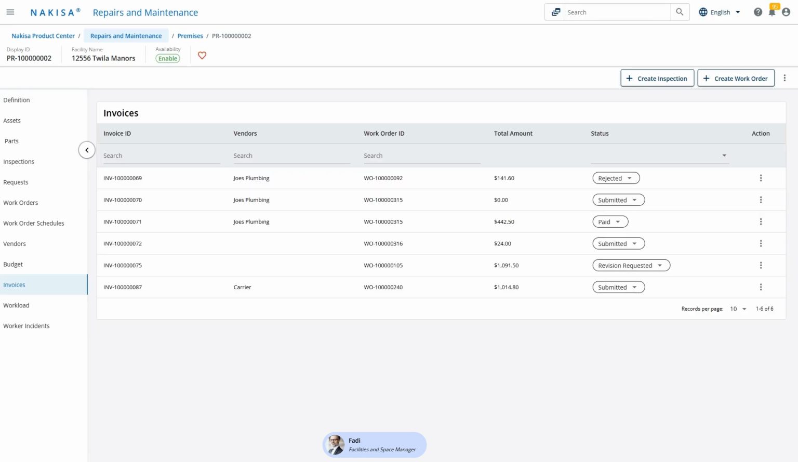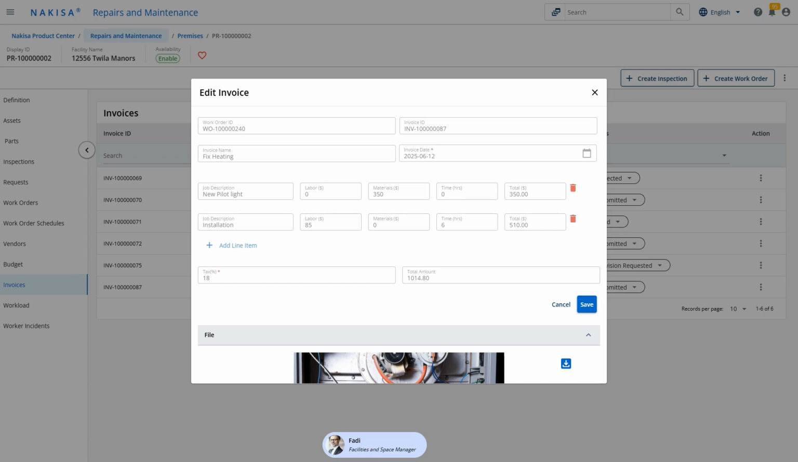This displays a list of all invoices for this location, including the invoice ID, related work order ID, total invoice amount from the vendor, and its current status. Using the Action menu, I can access the work order and invoice details. This enables me to verify the completed work and itemize charges to ensure they align with the agreed-upon tasks and costs. Clicking View Detail will open the invoice that Tim created.